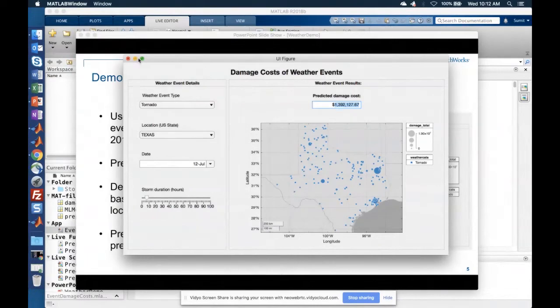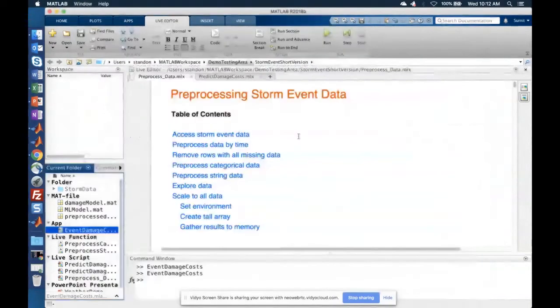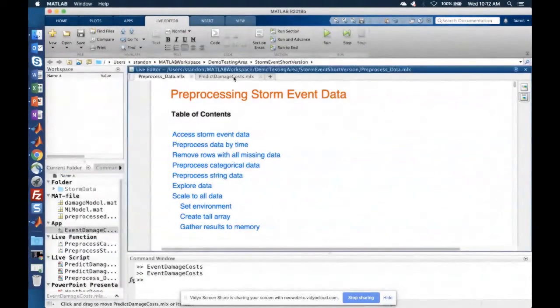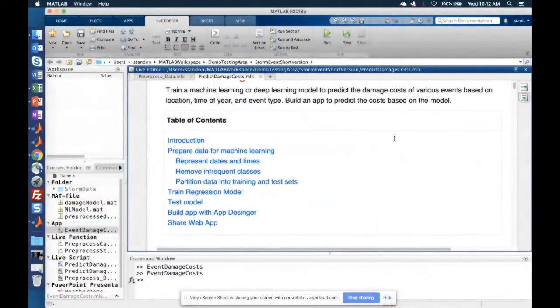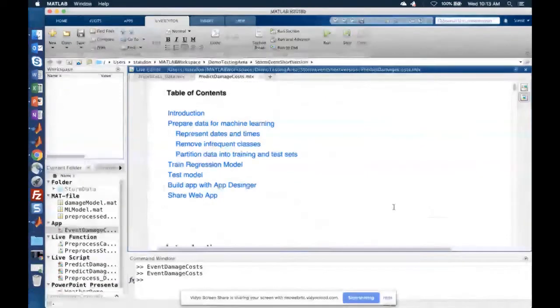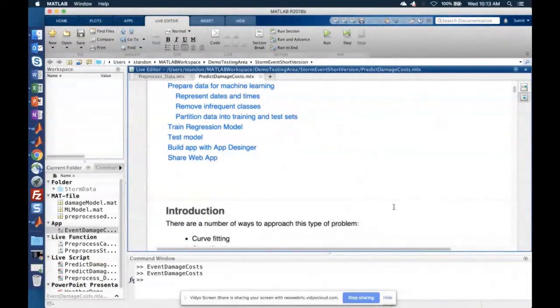In between, I've also developed a MATLAB script which captures my entire analysis process, that I can share with other people, and I can take a deeper dive into the analysis itself.